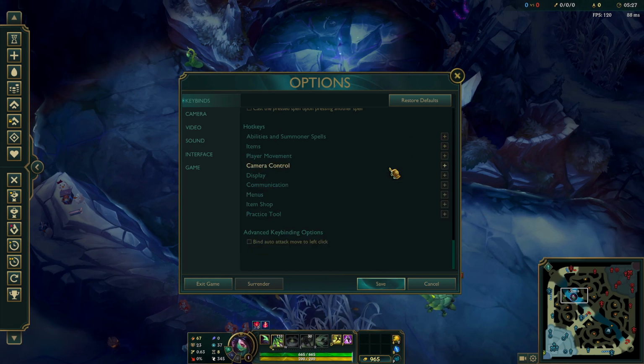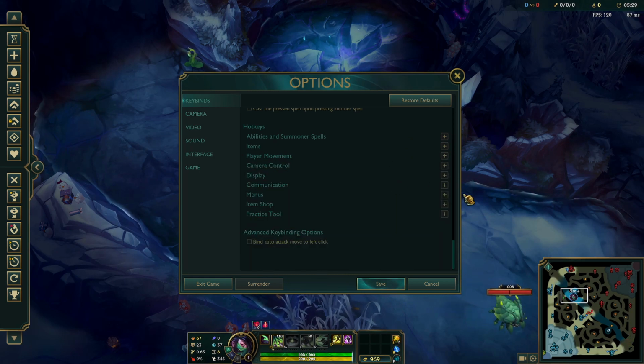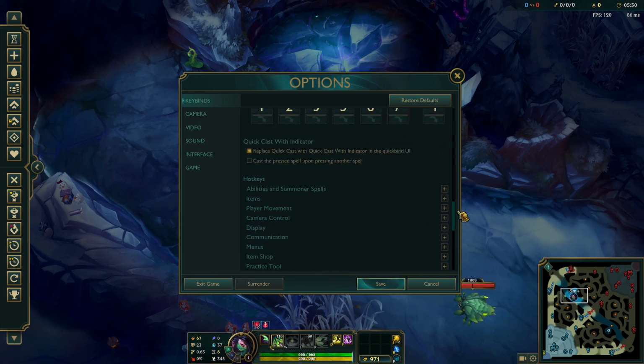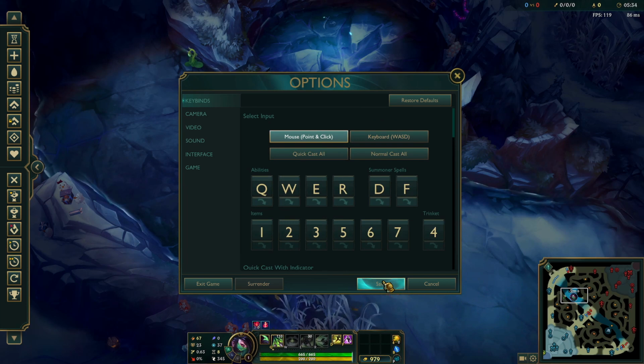After restoring, make sure you click Save. This step confirms the changes and writes them to your configuration, so they'll persist in this match and in future games. If you close the menu without saving, the game may prompt you to apply or discard changes. Choose to save so your defaults stick.